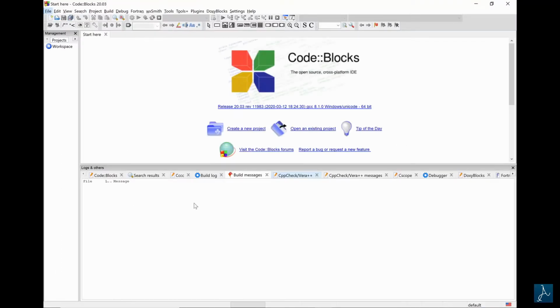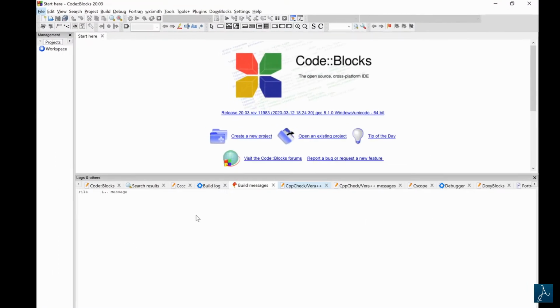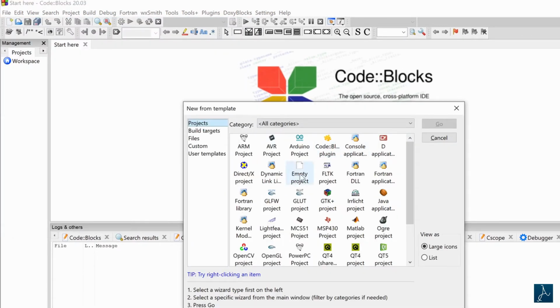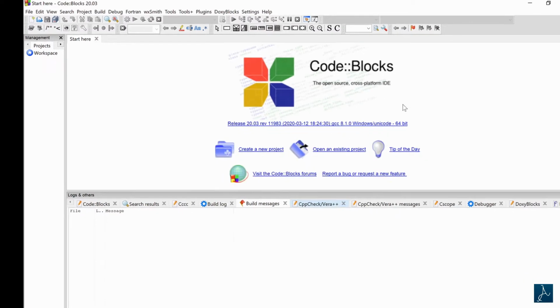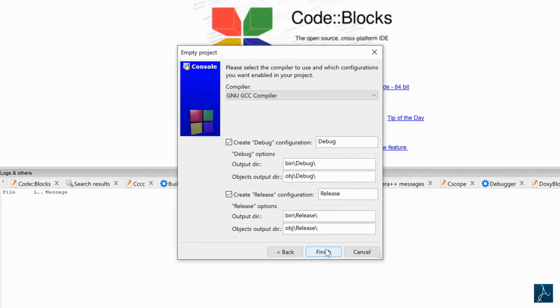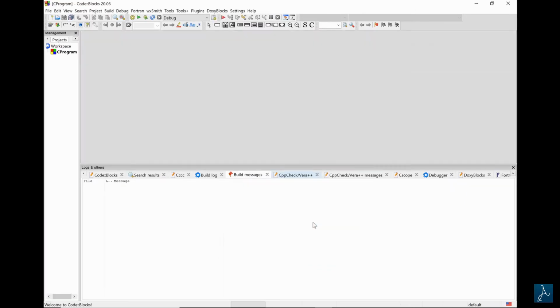In order to create a new project, open the Codeblocks IDE. Click on File, New, Project. Select Empty Project and click on the Go button. Click Next. Type in the project title. Let's name it C program. Select whatever folder you want to create your project in and click on Next. Under the Compiler drop-down, select GNU GCC compiler. Make sure both of these checkboxes are checked and click on Finish. We are done with creating a project.